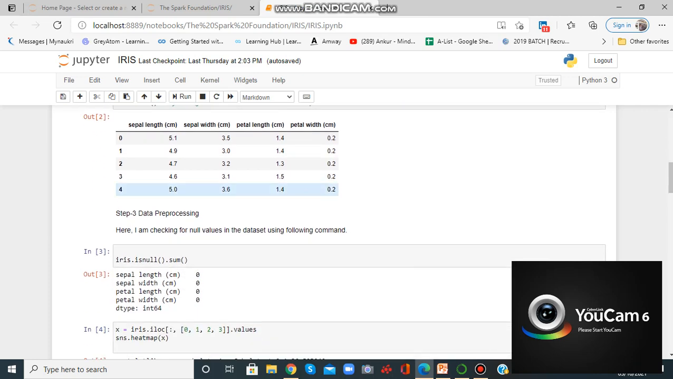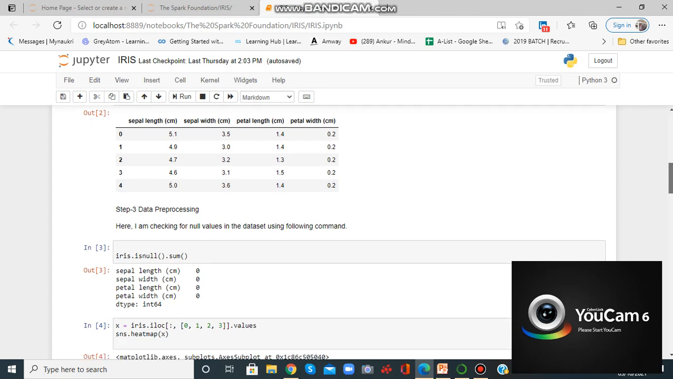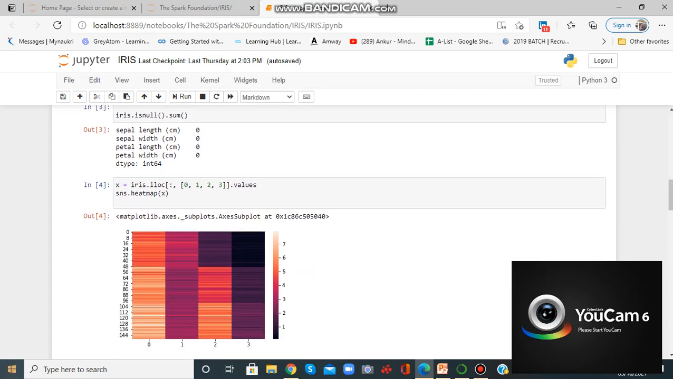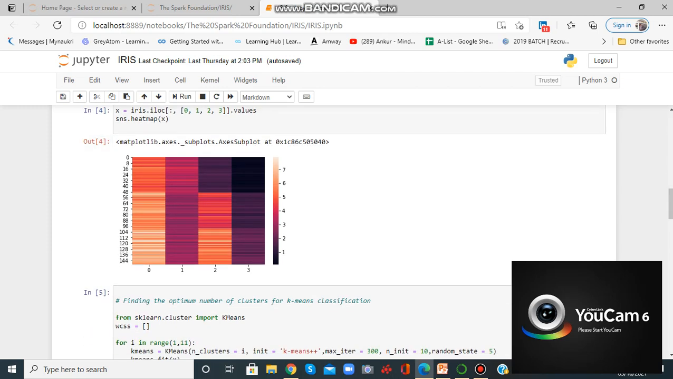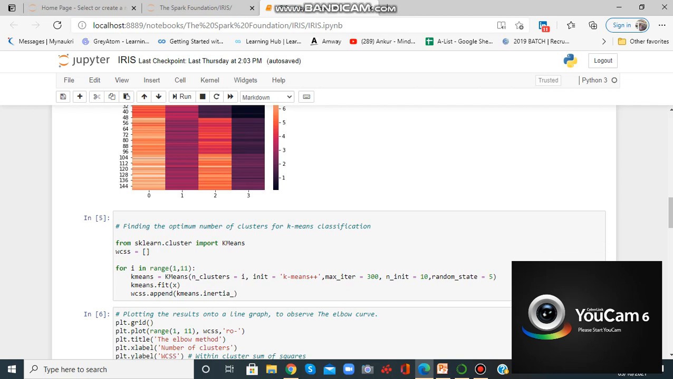The third step is data pre-processing, because data pre-processing is the most important thing. In data pre-processing, first we find the null values of the iris dataset. After that, we can plot the values. We use x = iris.iloc[:, [0, 1, 2, 3]].values and then a heatmap of x. After plotting the dataset, the subplot comes up.